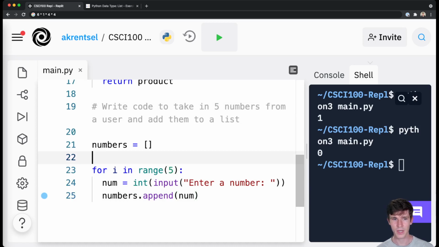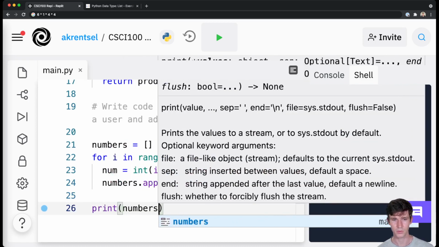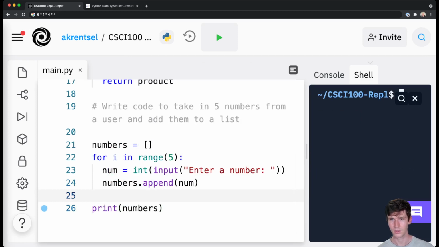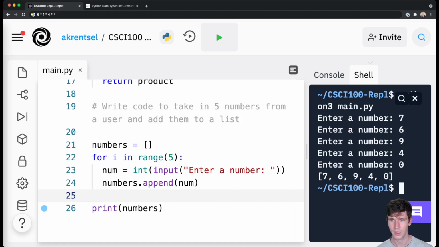And this will build up a list of numbers that we can then, let's just print at the end. So we'll print numbers. Let's run our code, enter a number. Okay, 7, 6, 9, 4, and I don't know, 0. And now you can see this creates this list with 7, 6, 9, 4, 0.